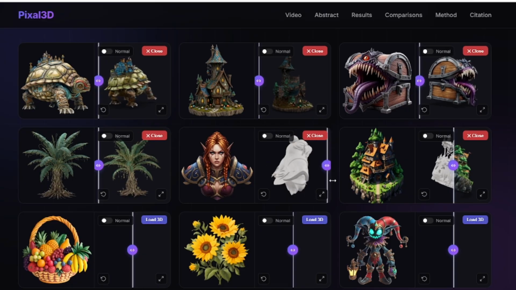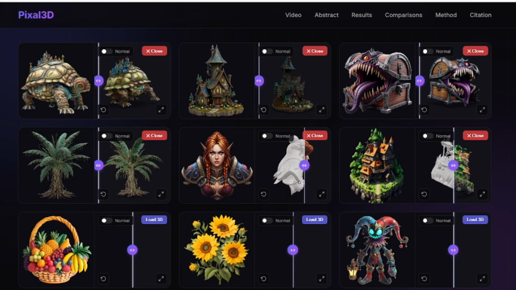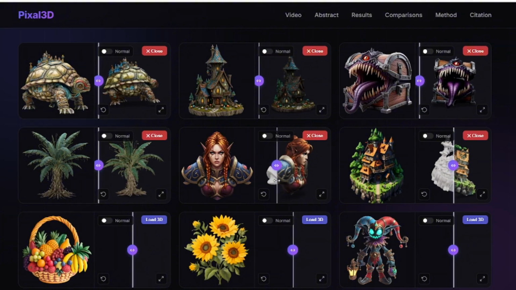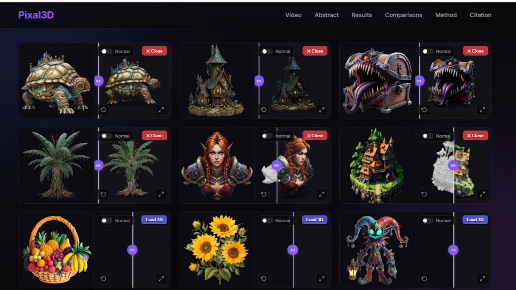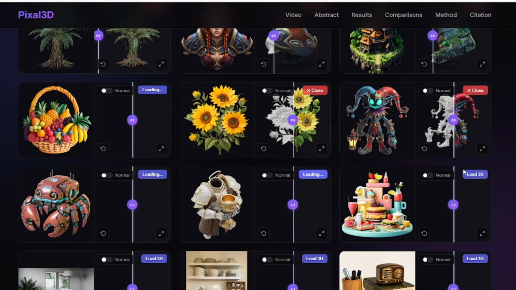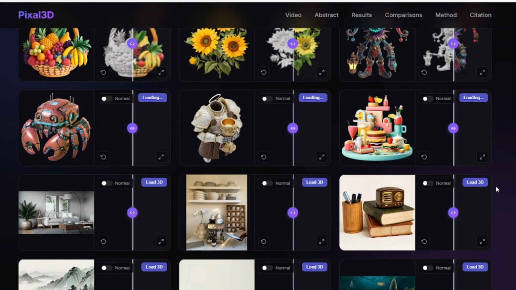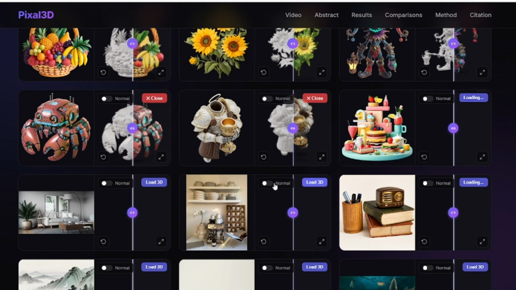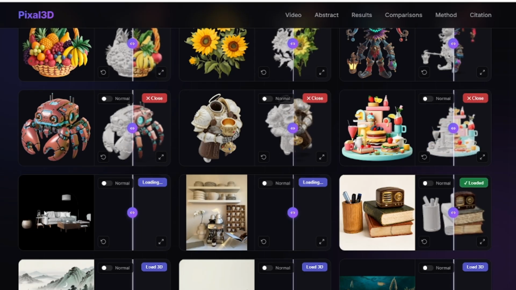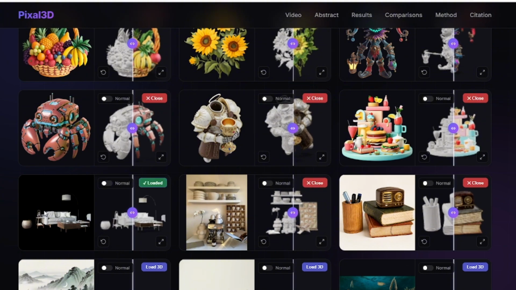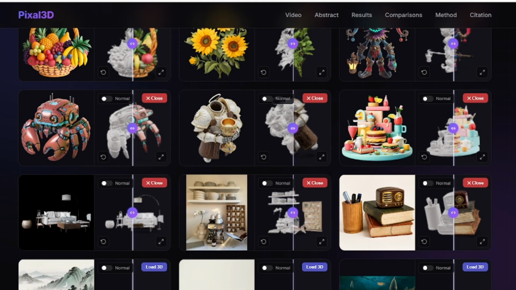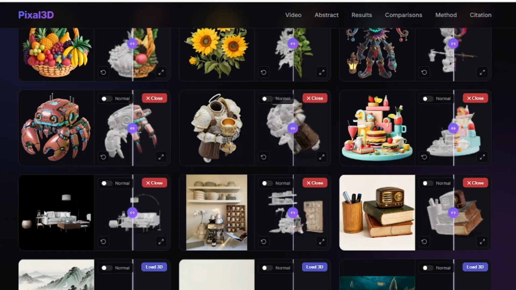This is going to be really good for game assets or something that you maybe put into Blender for different materials. There are some really good examples down here, where you see this fruit basket, these flowers, and this little cartoon-looking robot. All very unique looking images, but the 3D models are pretty spot on. The only thing I see here that looks kind of off is that the images don't look very crisp. It looks like it maybe needs an upscaler or something else to really bring these images to life.